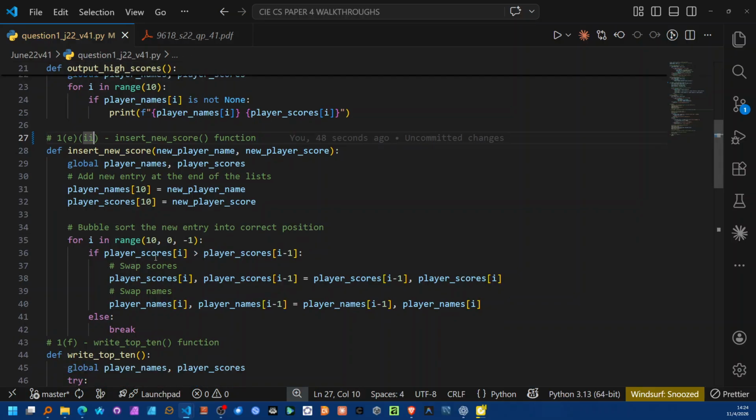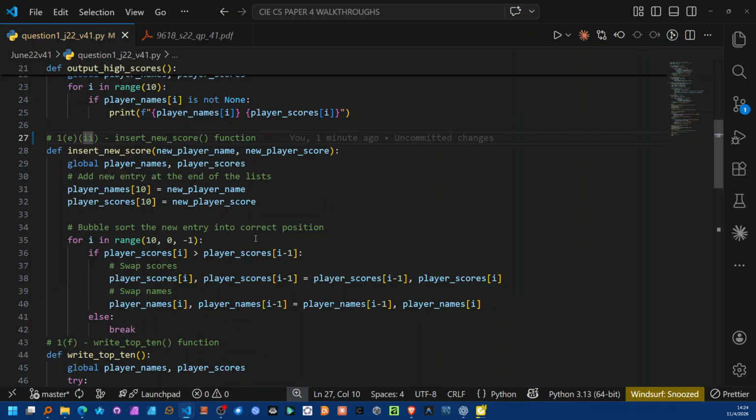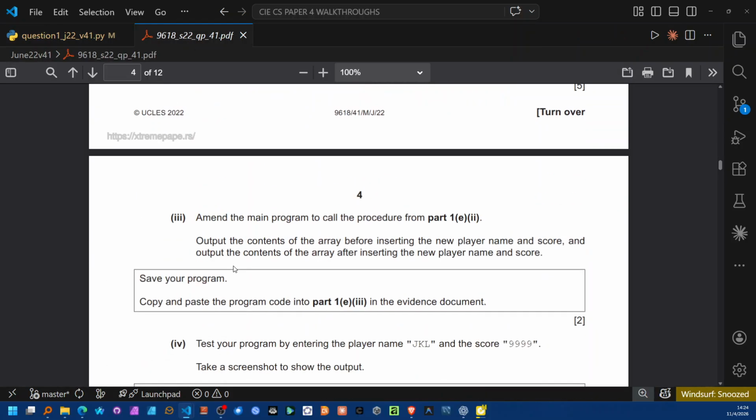Then after which we simply have the sorted list as it were. So that's what this function requires us to do. We provide the parameters, then we create a new list that includes the parameters if appropriate, and that we can only achieve after having sorted or having compared if the new values are worth storing inside of the new list as it were.